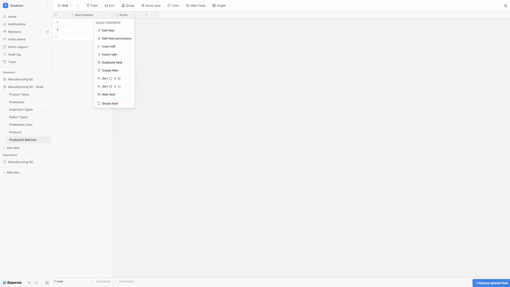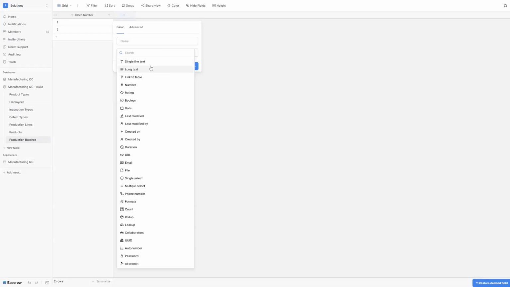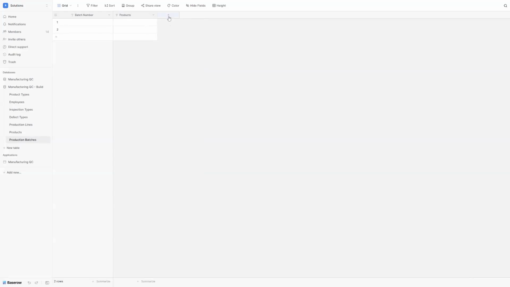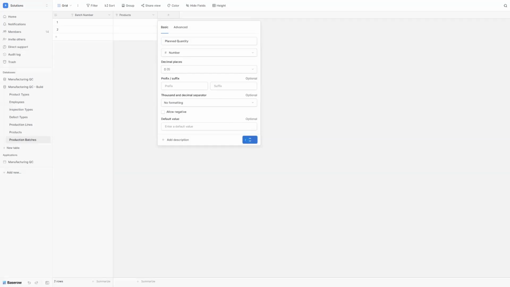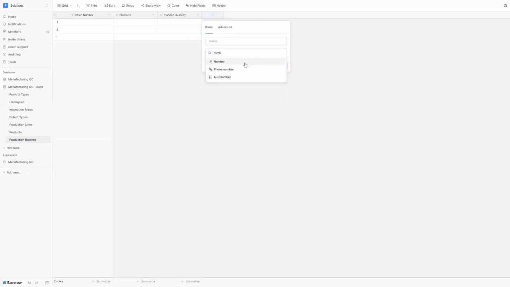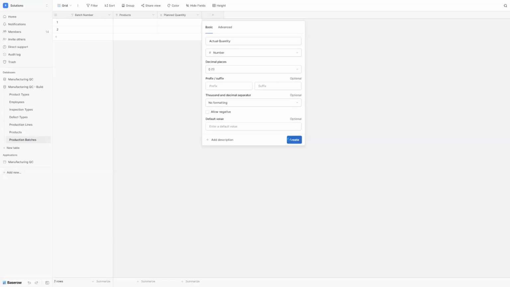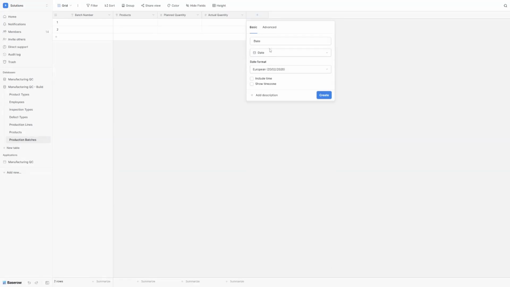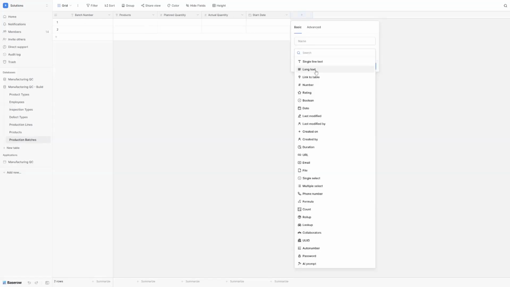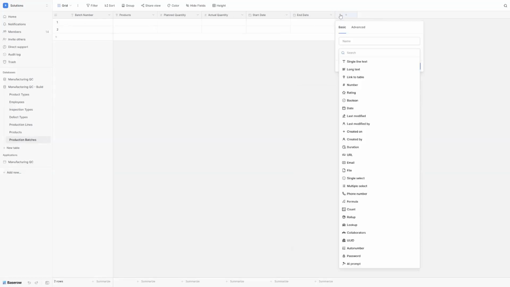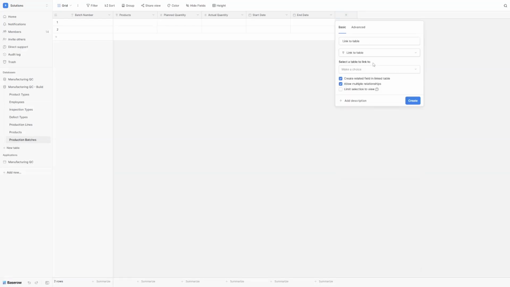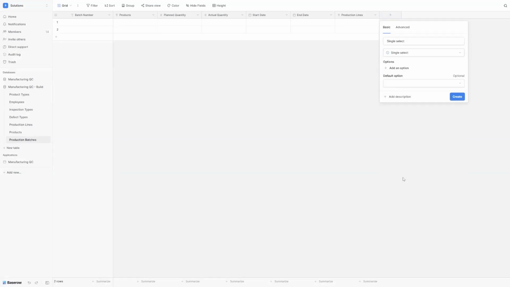The first one we're going to add in is a link to table for our product. We are then going to create a new number field for our planned quantity, another number field for our actual quantity. We're then going to add 2 date fields, one for the start date, and of course, one for the end date. We're then going to have another link to table, which is going to be to our production lines. We then need the batch status, which is going to be a single select.